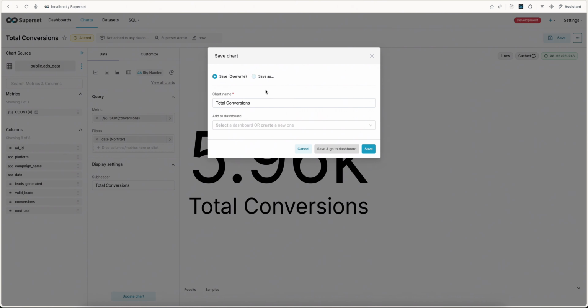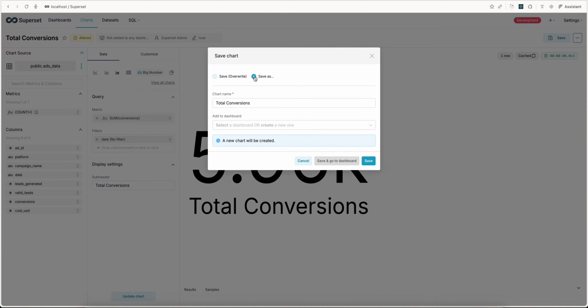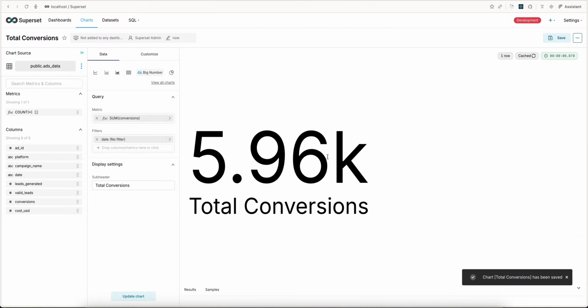Click on save. Be careful not to overwrite your chart when you're doing this update. So click on save as to create a new chart, then save. Okay, now we have our total conversions chart created. Next, we have to create the pie chart. And the idea of the pie chart here is to show the total conversions by campaign.